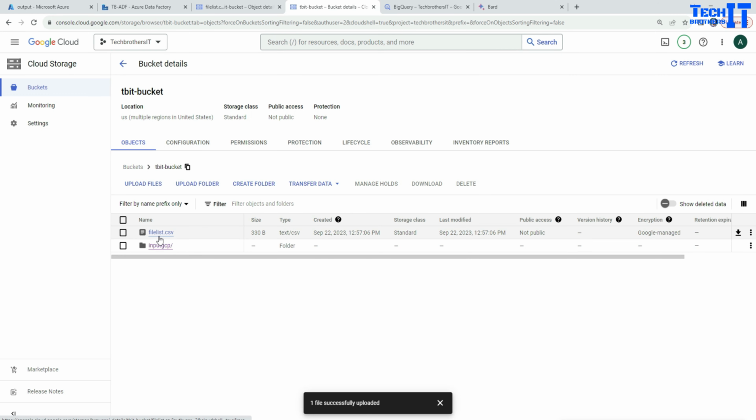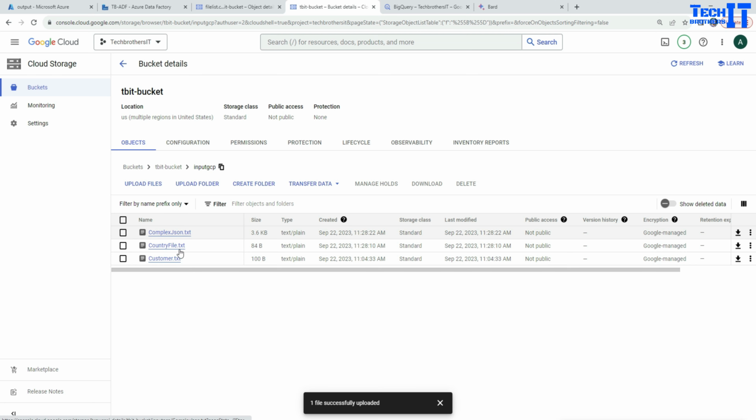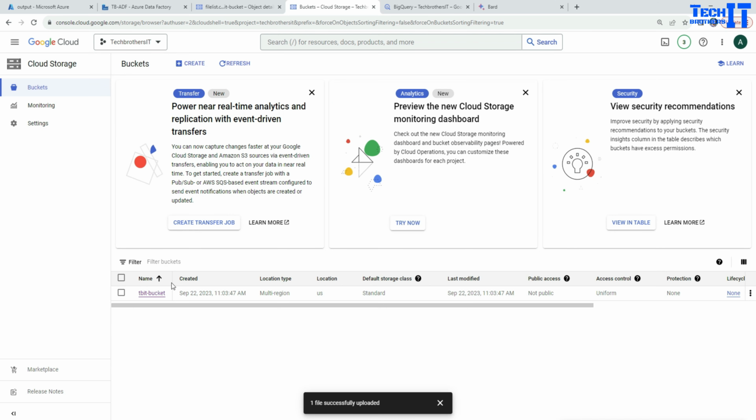This is one of the files, called file list, and then there is a folder. Right here, we have three files sitting as well. So this bucket we will be using to extract the names of all these files, and the size and path of those files, and save them into BigQuery.